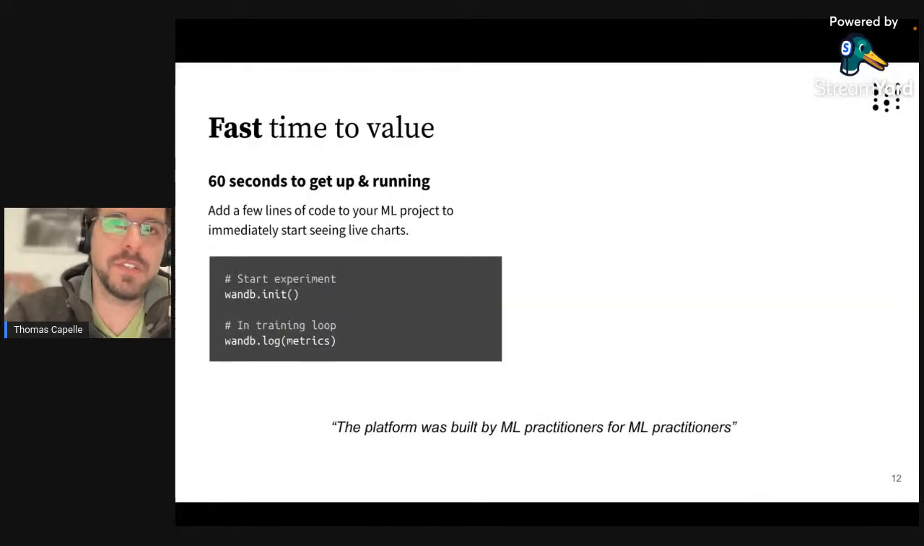It's very easy to integrate. It's 1 minute and your code will be running with W&B. It's 5 lines of code for our popular libraries. So it's an ML practitioner's tool built by practitioners and used by practitioners.